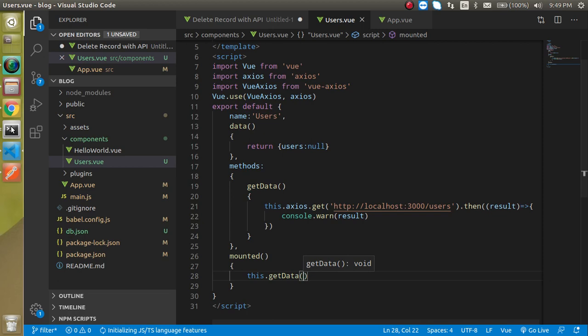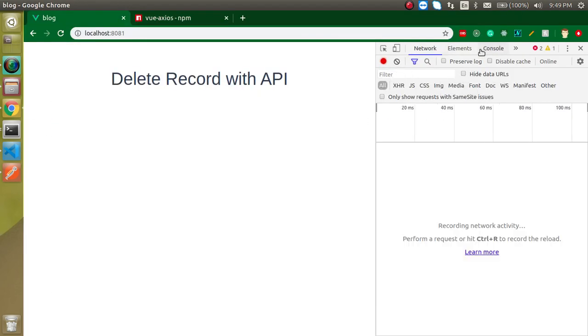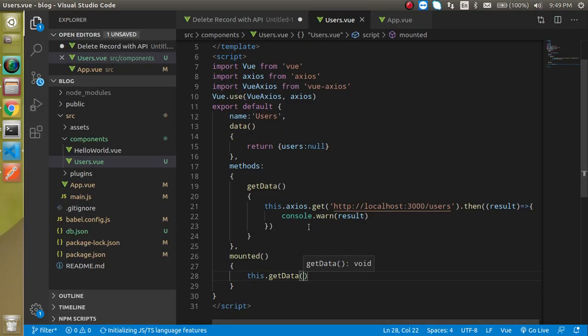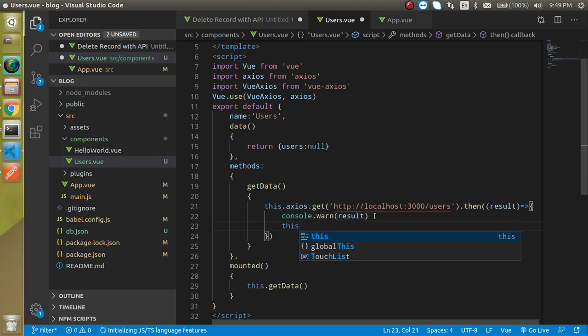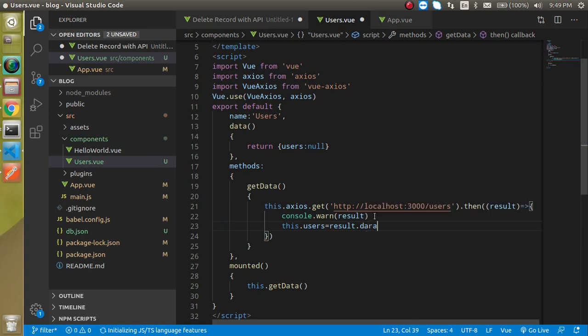And you will see that we got the data inside the console, and here you can see that we got the data, right? 5 data, status and all. So now just assign this data to the users property. So just put here result dot data. It's not data, it's data.